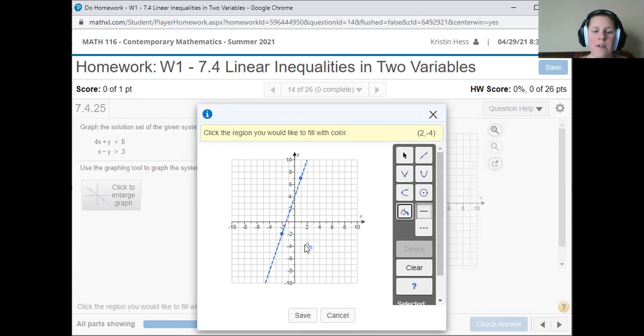And one easy way that I like is I take a test point that's not on the line, like the point 0, 0, and replace x and y with 0, 0. So for this first equation, 4x plus y, if you replace both of those with 0, then you have 0 is less than 8, which is true. And if it's true, then you shade where 0, 0 is.